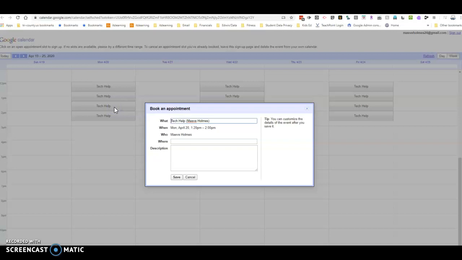So as a student, I will click on it. It automatically fills in my name. You can see I'm signed in as Maeve Holmes. And I could put a description and say, I would like training on Google Calendar. And I just choose save.